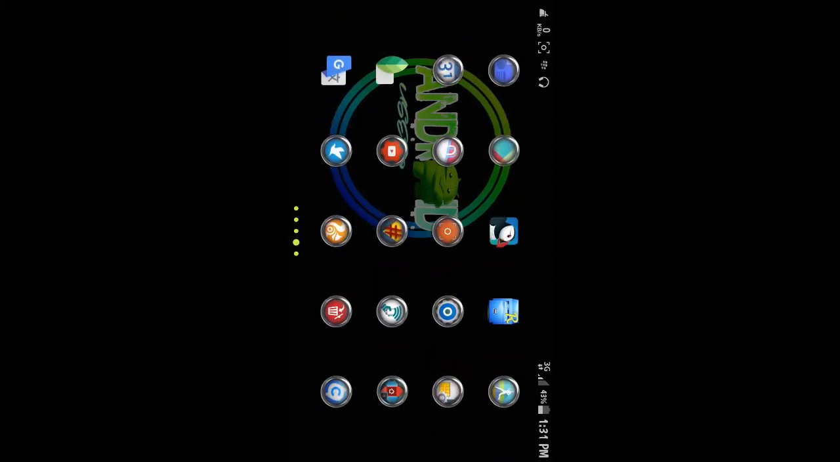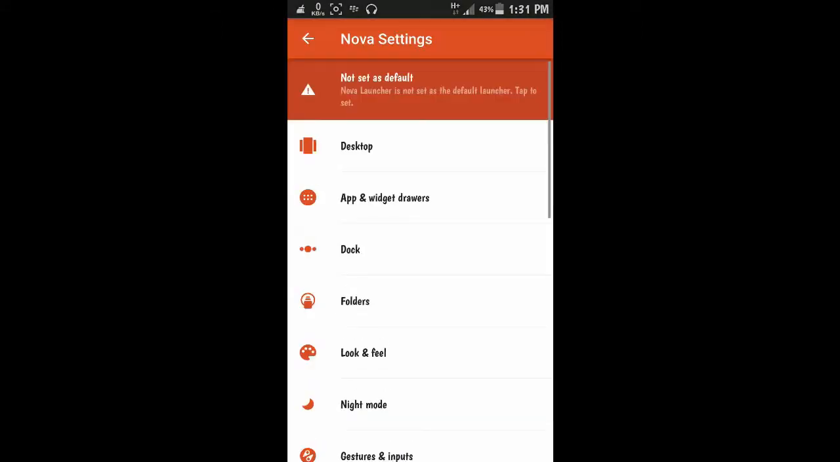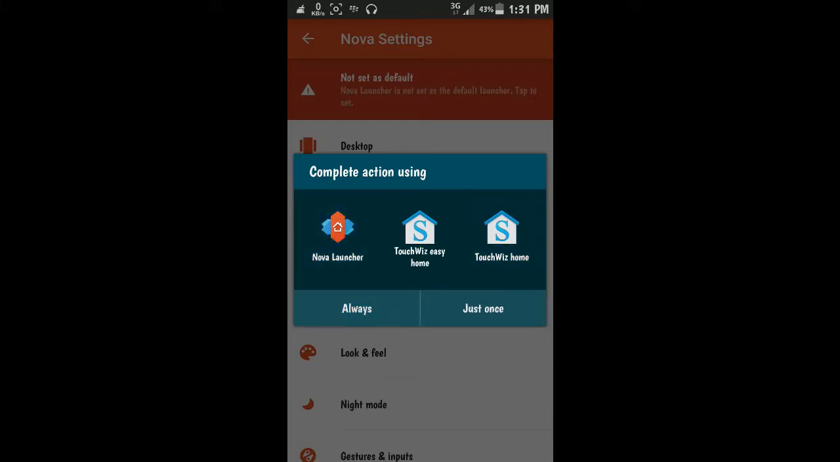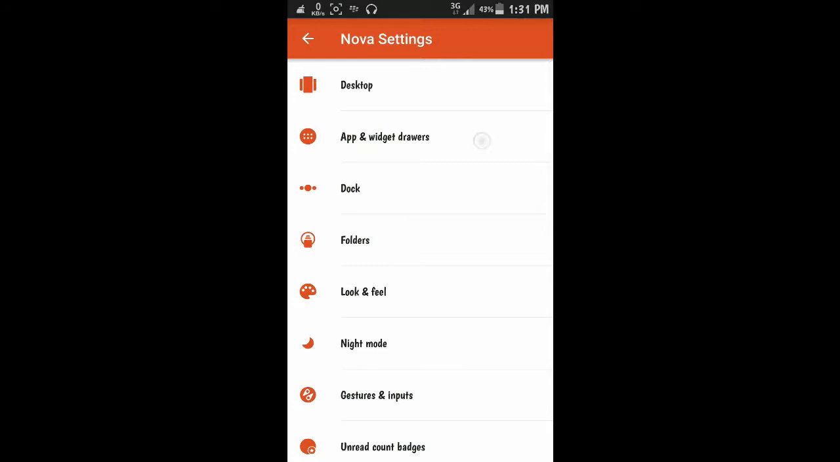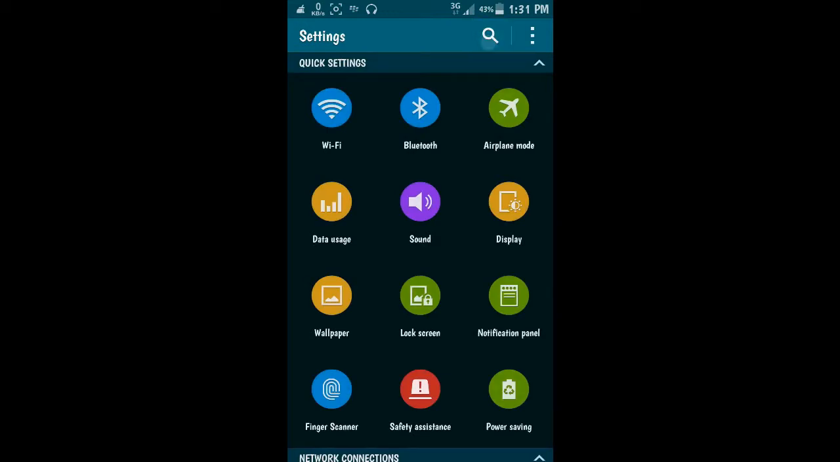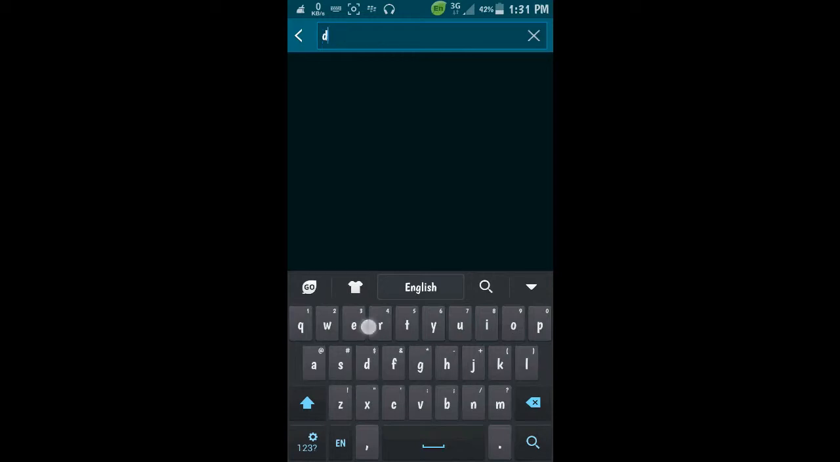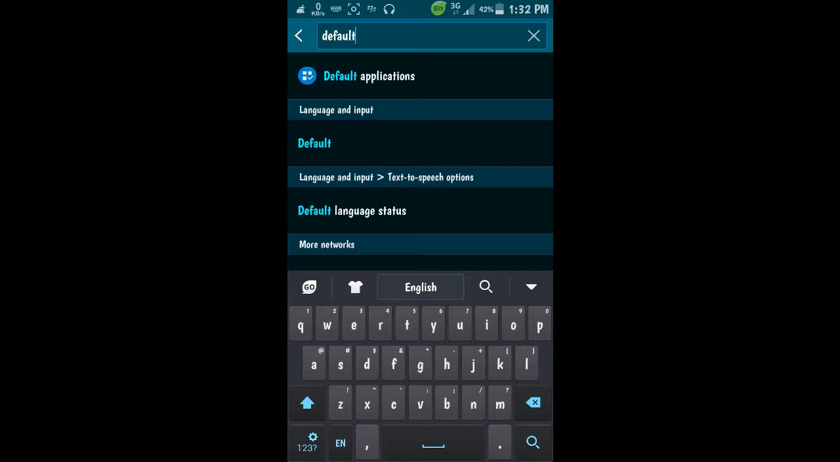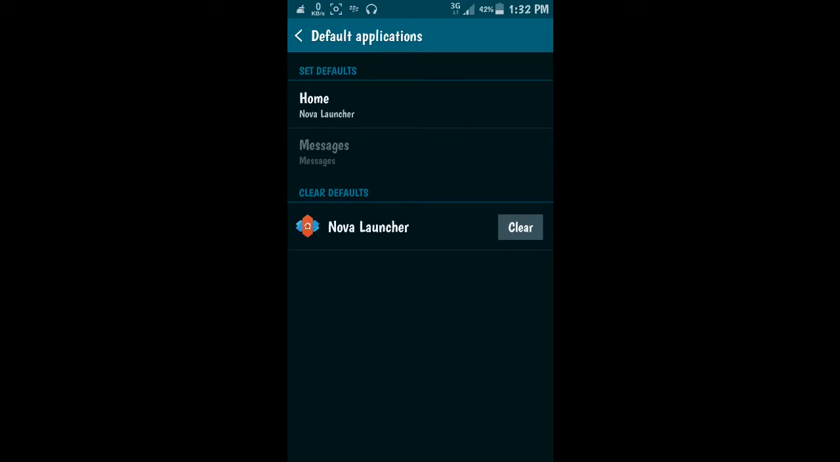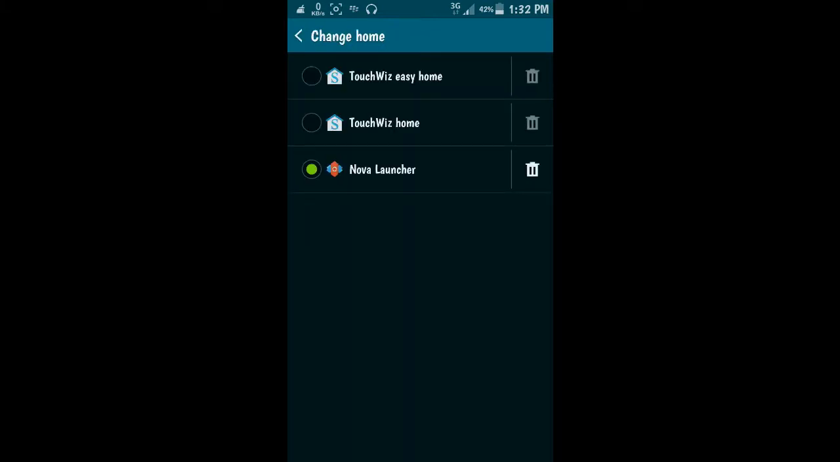So let's see the Nova Launcher settings. If you want to make it your default launcher, you just go to settings and then type default in your settings menu. Yes, and choose Nova Launcher as your default, just like this.